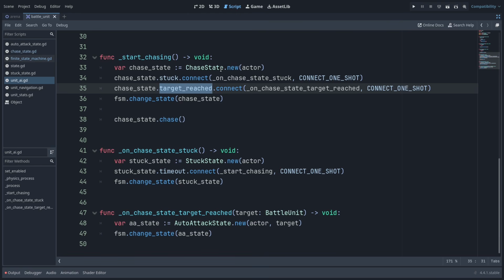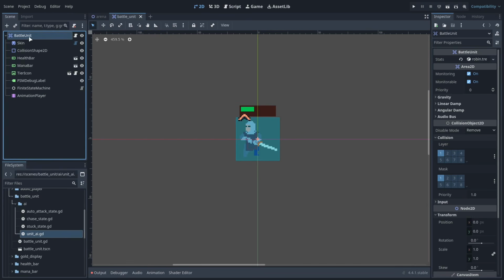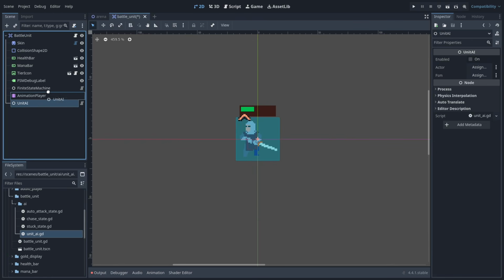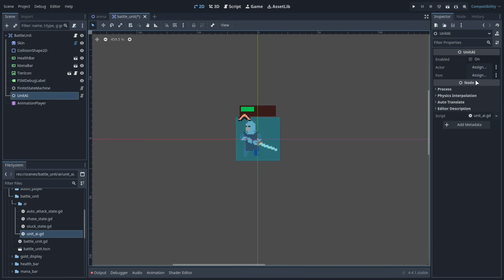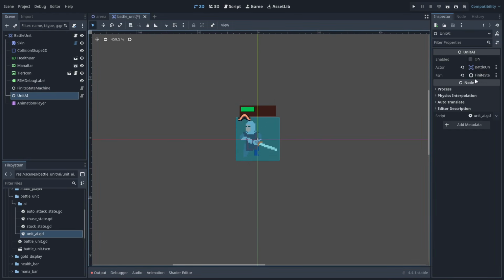We can save this with Ctrl S. And let's not forget that we actually need a UnitAI added to the battle units. So let's go back to 2D view. Select the root node, the battle unit node, click on the plus sign or press Ctrl A and search for UnitAI. Let's drag it up and we need to assign the actor and the finite state machine. So the actor will be the battle unit and the finite state machine will be the finite state machine node. And now that we've set the export variables, we can save the unit with Ctrl S.